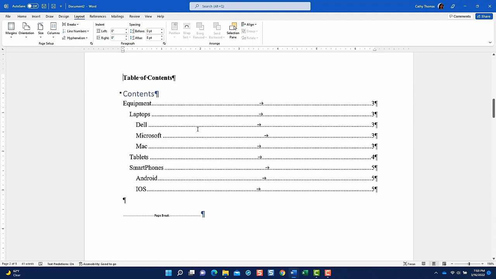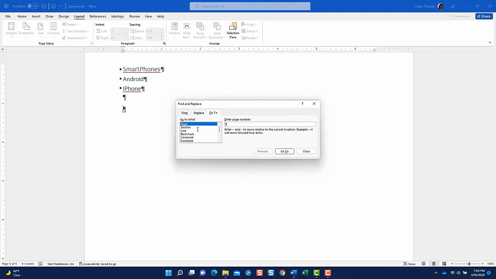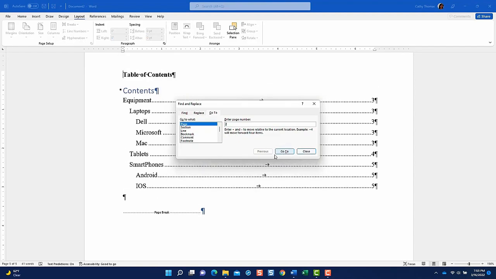Okay. I just wanted to show you Control Home to show you how you could go to the beginning of the document, and if you press Control End on the keyboard, it'll take you to the last page in your document. Okay? So I could have just done Control End and got there as well. But now I'm going to do F5, and I'm going to ask to go to page 2, and I'm going to choose Go To, and I'm there at my table of contents.